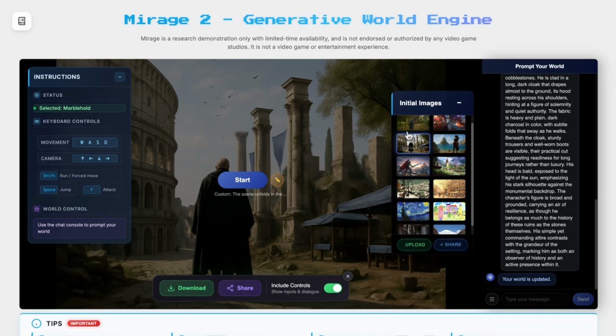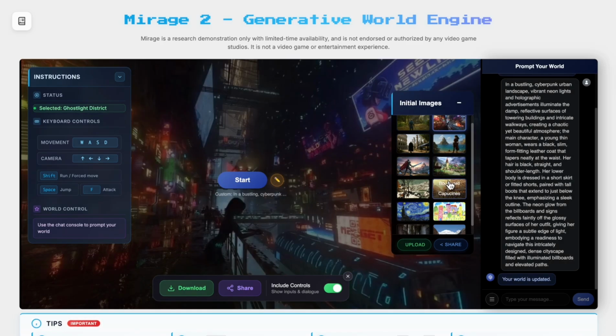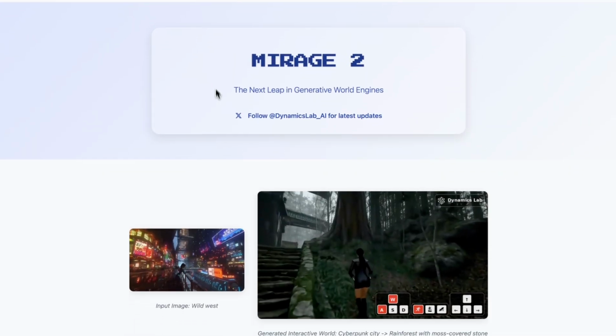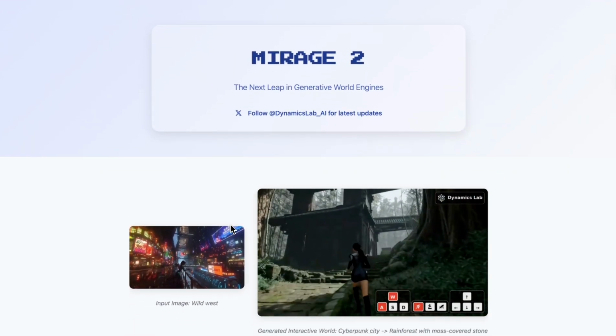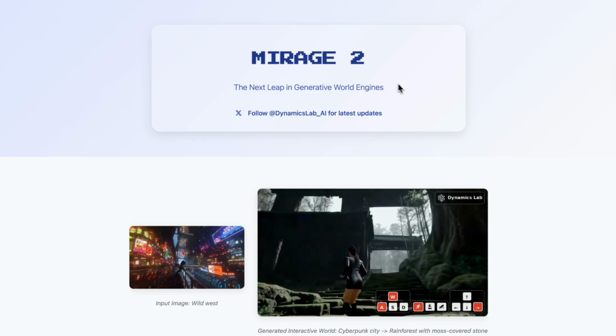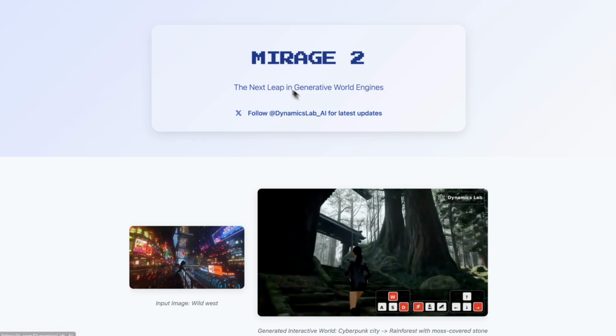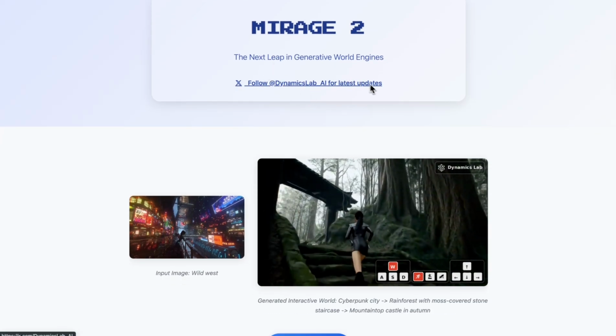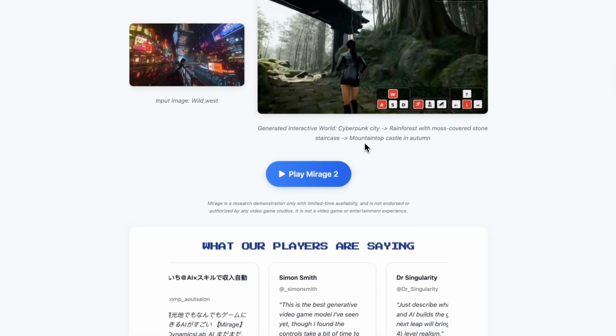So it's very exciting seeing this, and it's fun to see your imagination from a sketch of an image become something interactive that you can directly explore. So let's quickly see what the team behind it is doing. This is by Dynamics Labs, and this is the second model, and it's the next living generative world engine.